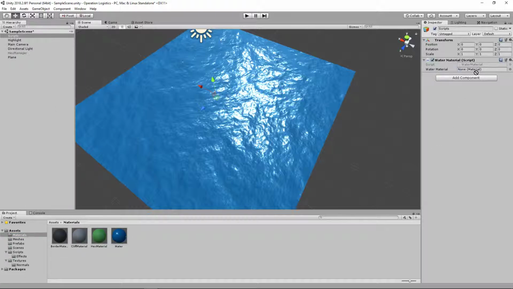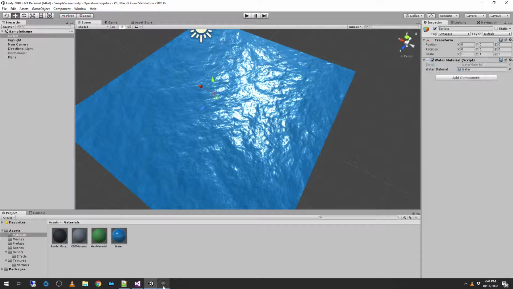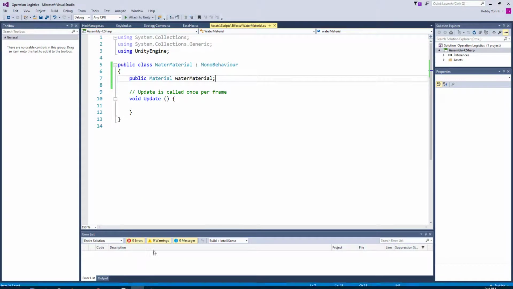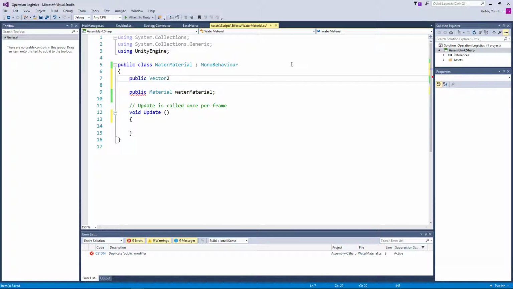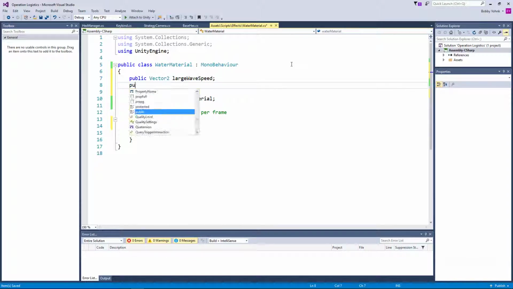So let's go ahead and put the water material on our scripts object, and then move the water material into there, and it doesn't like it from the prefab. Oh, no, it works. Okay, excellent. So the next question is, can we set the offset? Well, we'll find out, but first, let's go ahead and do something along the lines of public vector2 large wave speed, and then a second one, public vector2 small wave speed.